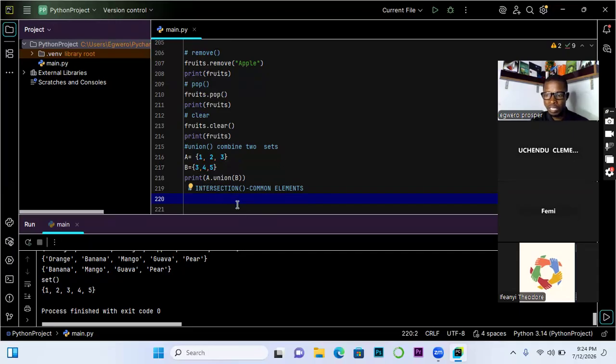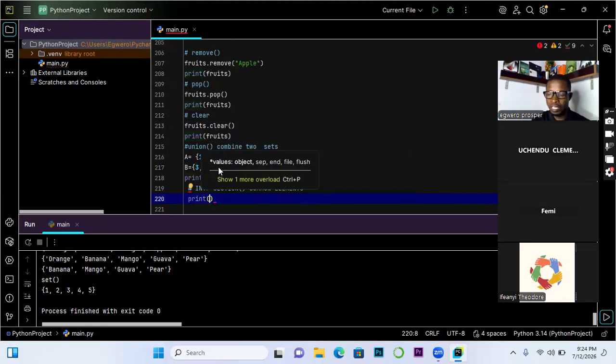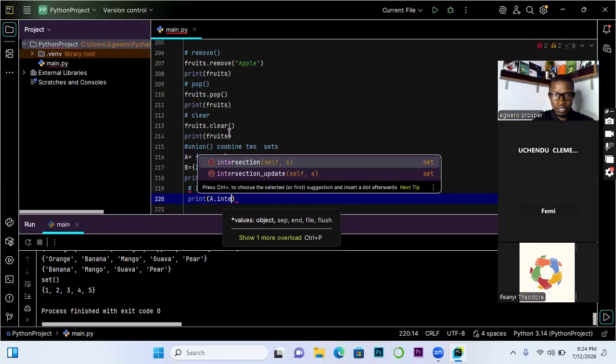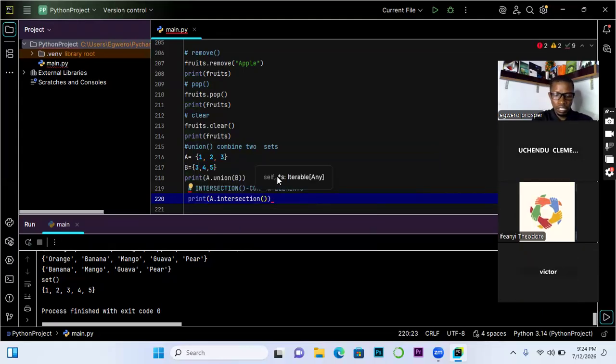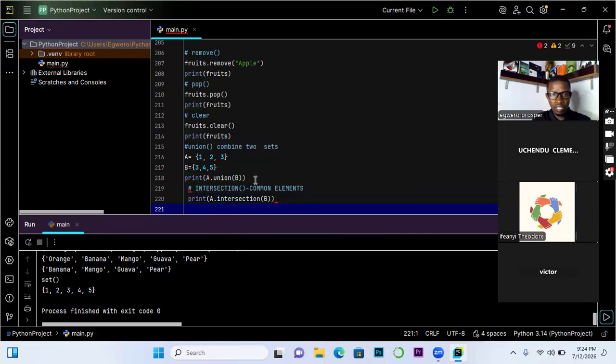If I print A intersection B, what is going to be returned? 3. Good. Which means we are already used to that. So let's print the A intersection B. Any error seen? Okay, it's my comments.